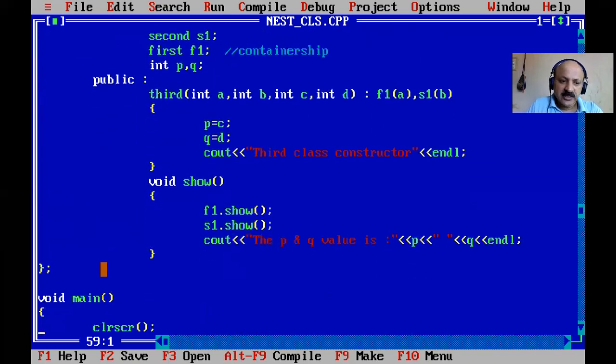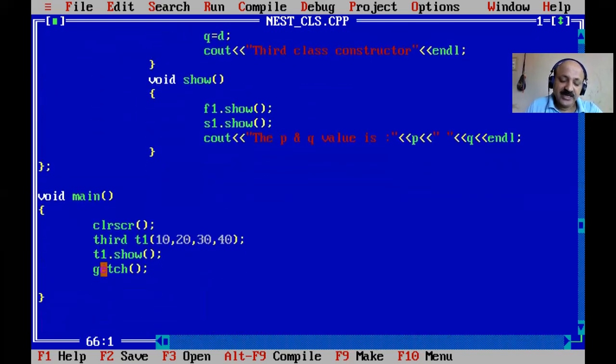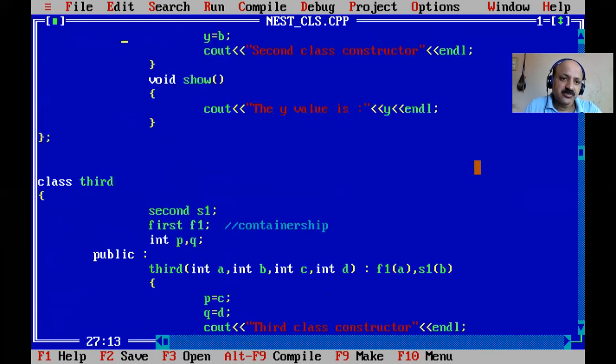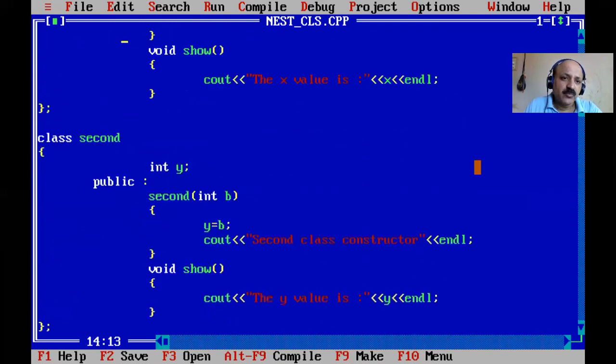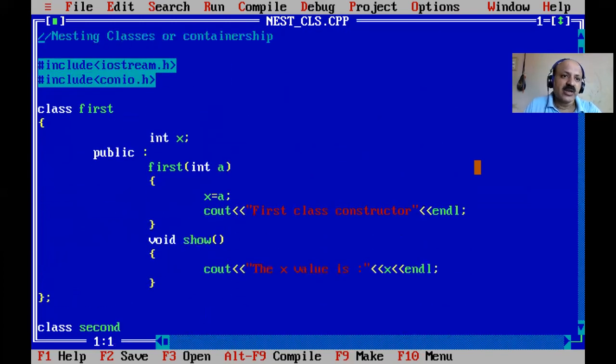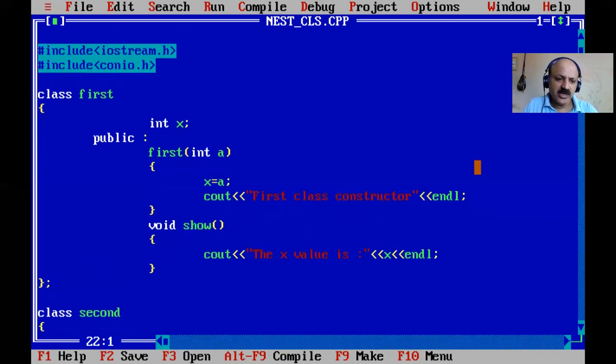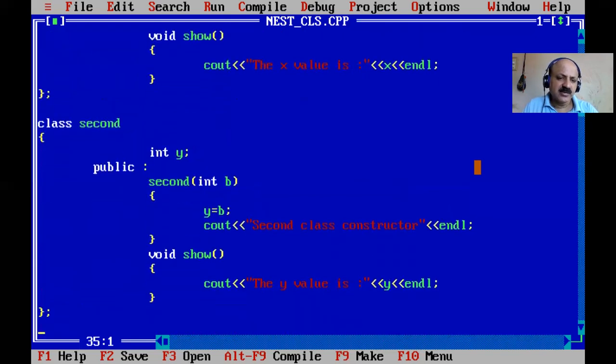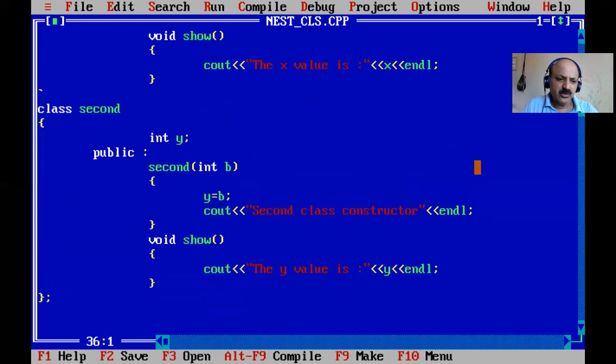Okay, so that is containership, a has-a relationship, and this is containership. Okay, so it is known as nesting of classes and containership. So yes, I think it is very simple. Write this first class with only one member, one parameterized constructor, and we can initialize and give a message, and show prints only X, and the same for second class Y, one parameterized constructor assigns Y to B, then a message, and the show function prints Y.